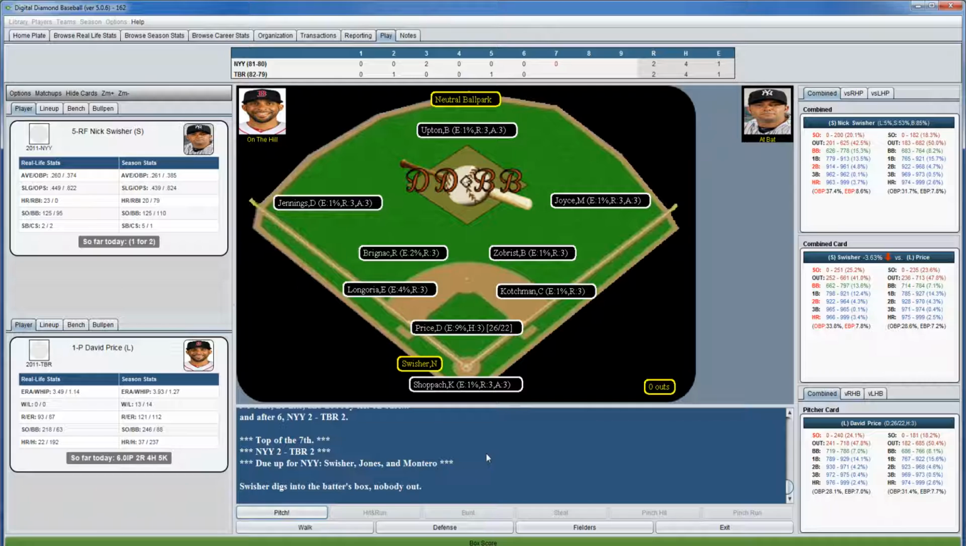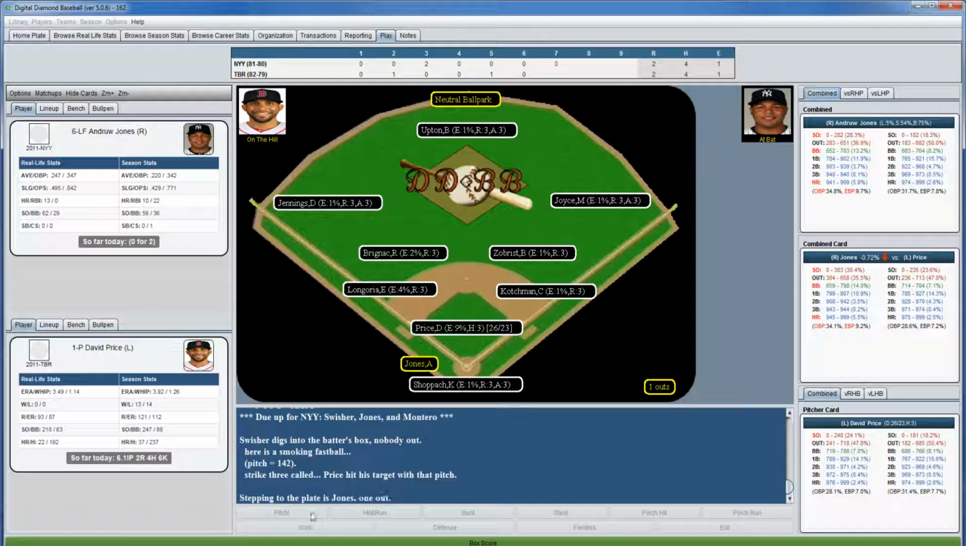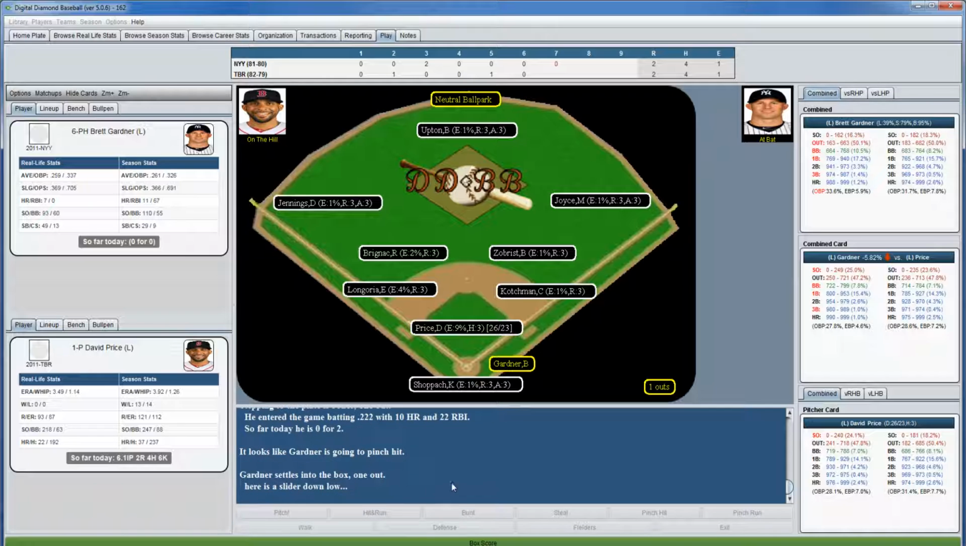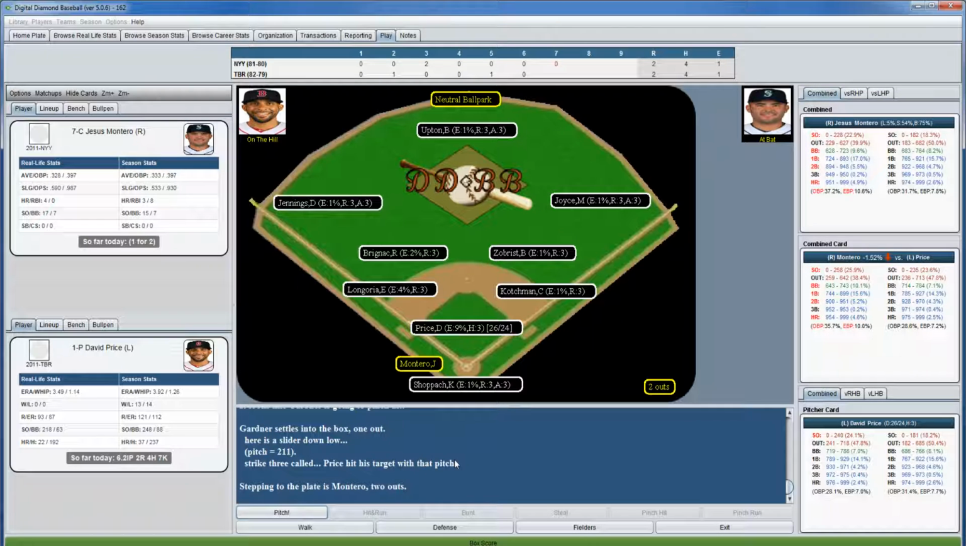So top of 7. David Price hopefully still pitches strong. 142, strike 3 called. And Andrew Jones, and it looks like they're going to pinch hit for him. So Brett Gardner, lefty here against lefty. They brought a lefty in against Price. That's interesting. Well, let's see how he does. 211. Well, he struck out. David Price today with his 7th strikeout.